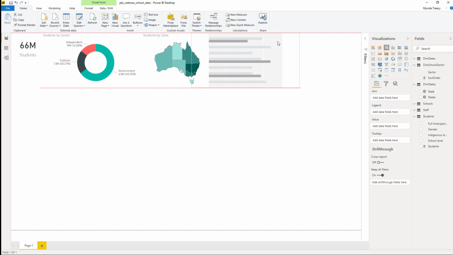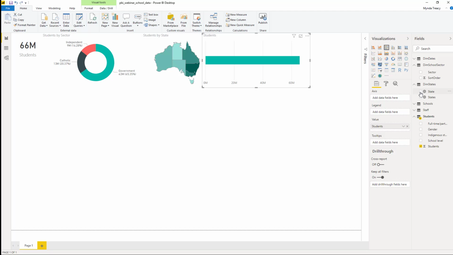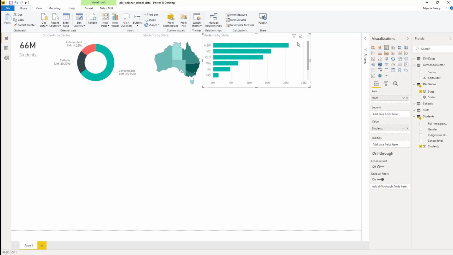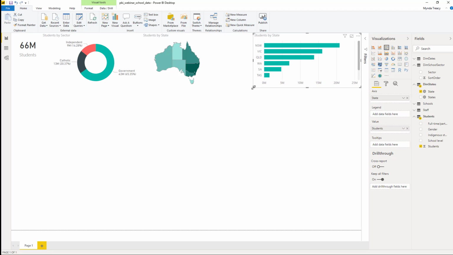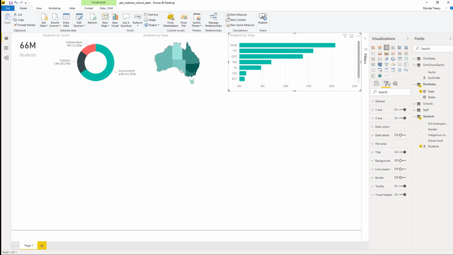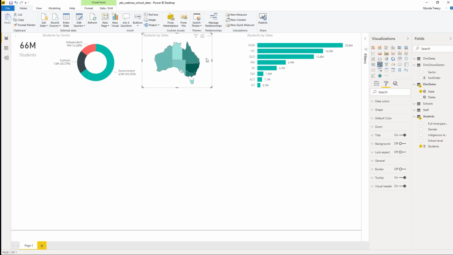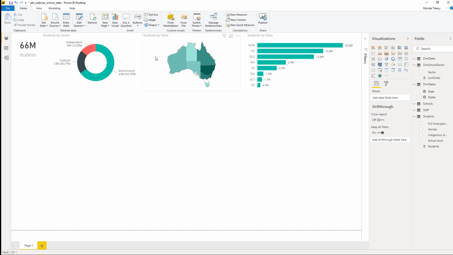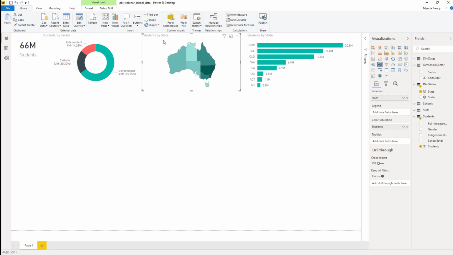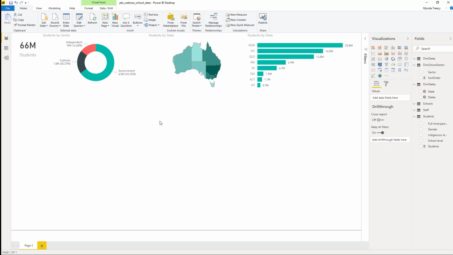Next is a clustered bar chart, and this is also going to have our student information by state. And we'll do a little bit of formatting. Let's make our chart have data labels. So now that we have data labels, we don't need this horizontal axis, so we'll turn off the x-axis. And we can make everything a little bit bigger here. All right, I don't want to spend too much time on formatting because that's the easy part really.